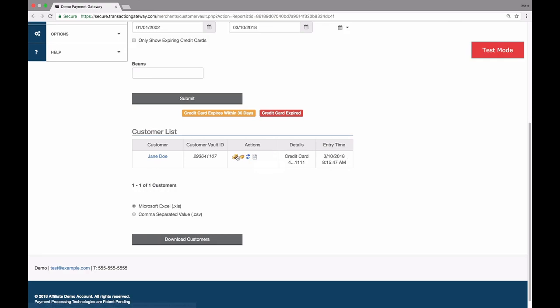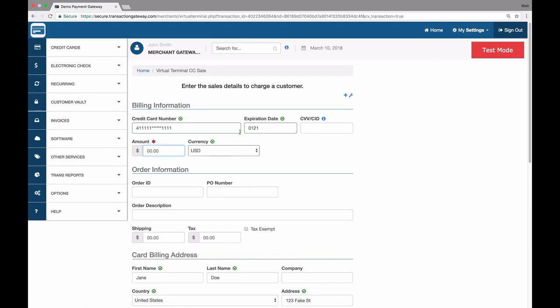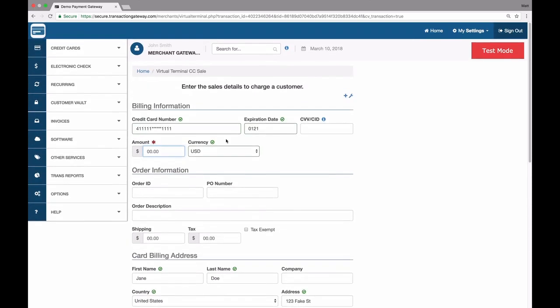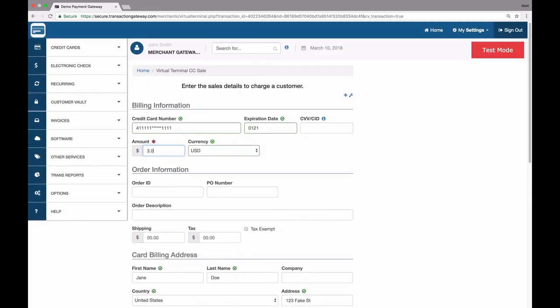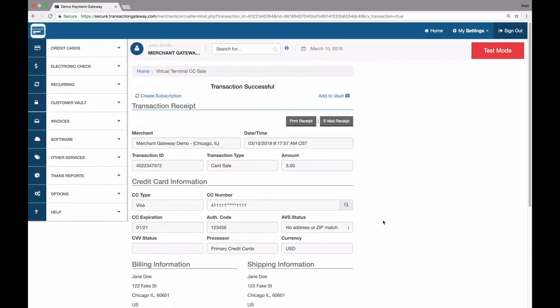If I wanted to, I can hit these coins right here to run a sale, and this takes me to the normal sale page. You can see the card information is already filled out, the card number is masked, it will never show you the full card information, as well as all of the customer's billing address information that I entered. So all I need to do is enter an amount. We're going to charge them $3, and I'll hit Enter. And the transaction has been approved, just like any other transaction.